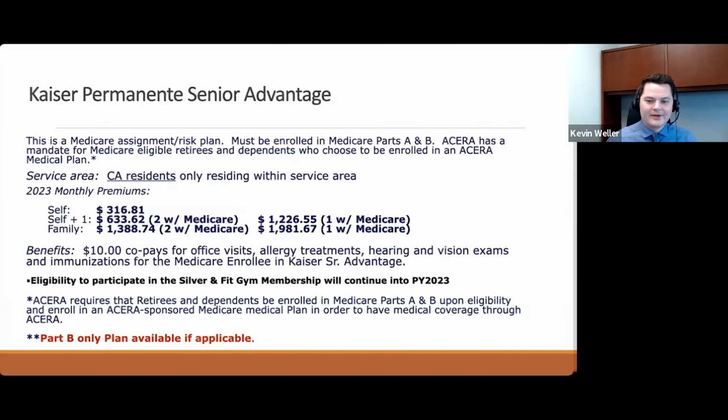Okay. So again, this last part here is a reminder that if you are enrolling onto the Kaiser Senior Advantage Plan, you should be enrolled in Medicare Parts A and B, and you have to be in order to come onto the plan. And again, we do have that Part B only plan available currently if it applies to you where you have not purchased Part A. Again, just be cautious of that, because if you ever decide to switch to another plan elsewhere, there really aren't Part B only plans out there. There's very few, and not guaranteed that you'd be able to get access to them.